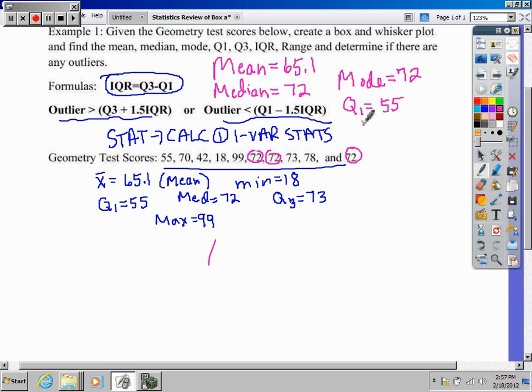The Q1 is going to be 55, and that's where our middle, that's the median between the minimum and the median. And then we have the Q3, which is listed at 73.